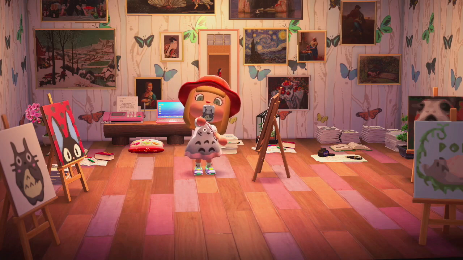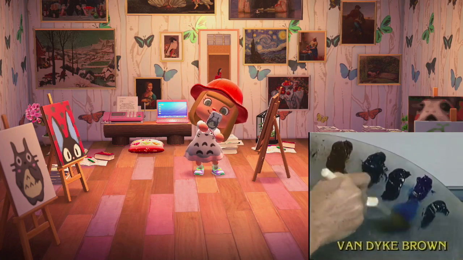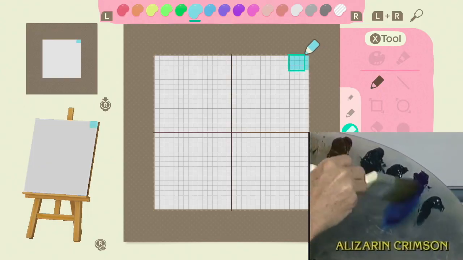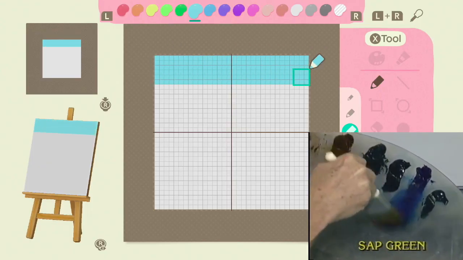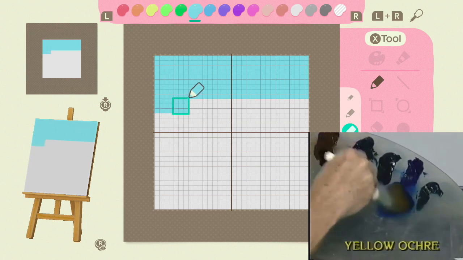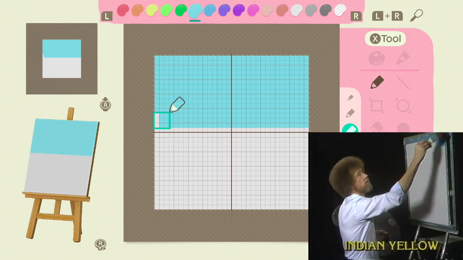And I even came up with a name for my painting. If I would ever go to a painting channel, I would call myself Bob Rosie. I thought it was really cute. So let's get into this painting.